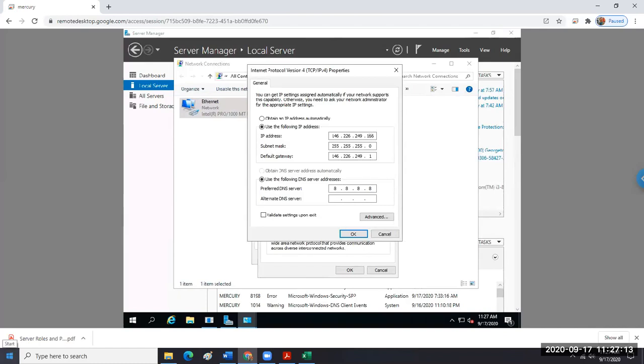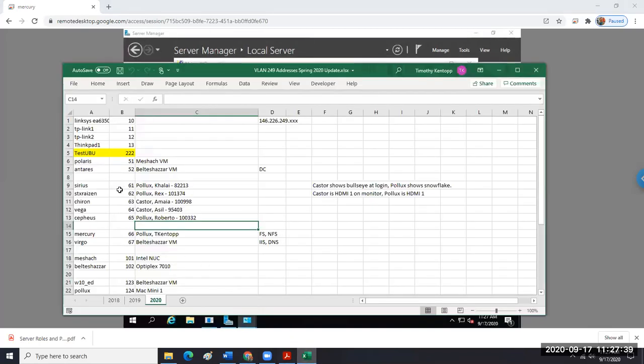So for convenience sake, I also ran some of the updates on your system so that you wouldn't have 12 hours of updates and patches and fixes to load on each of your systems. My IP address for my client server, Mercury, is going to be statically assigned to 146.226.249.66. And each of you have the designated assignment. So Sirius is on 6.1 with those same set of leading numbers, 146.226.249. STX Ryzen is on 6.2, Chiron on 6.3, Vega on 6.4, and Cepheus on 6.5.